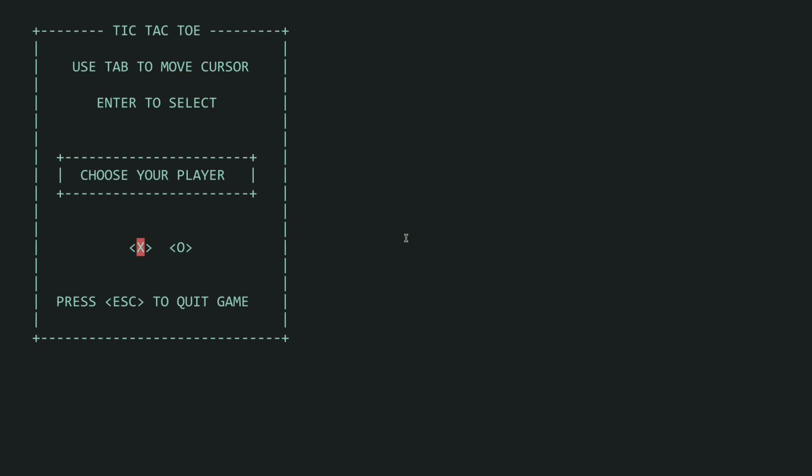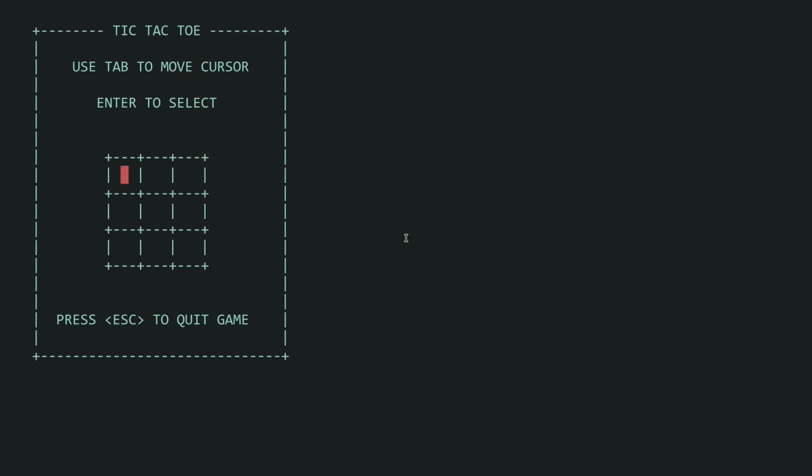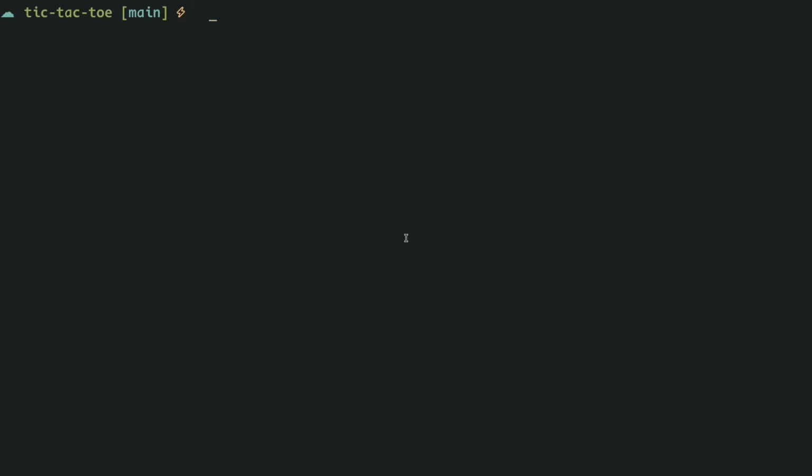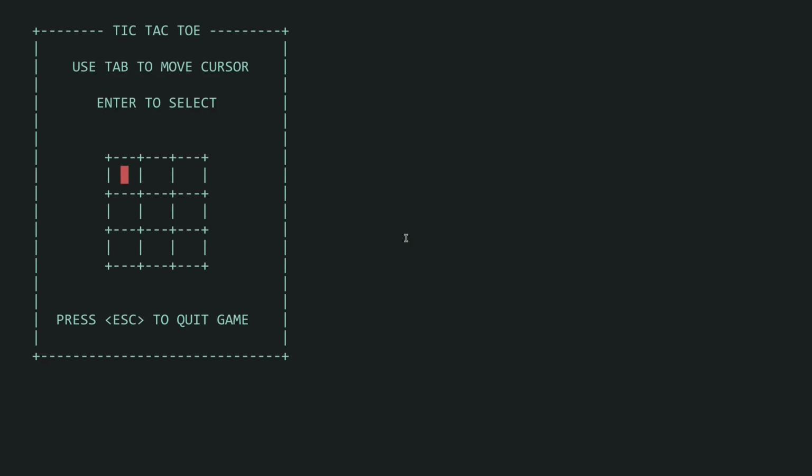Let's test the application and choose the player X. When I press the enter key, X is added to the cell of the board, and I can use the tab key to navigate to a different cell. Now let's test with playing with O, and this works just fine.